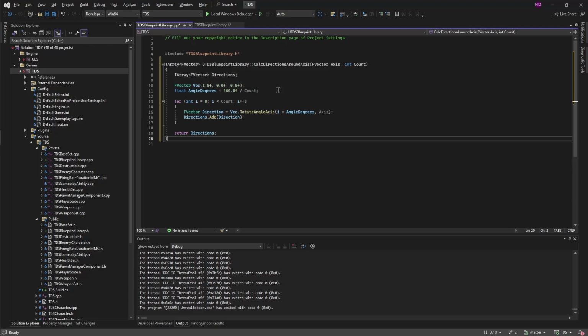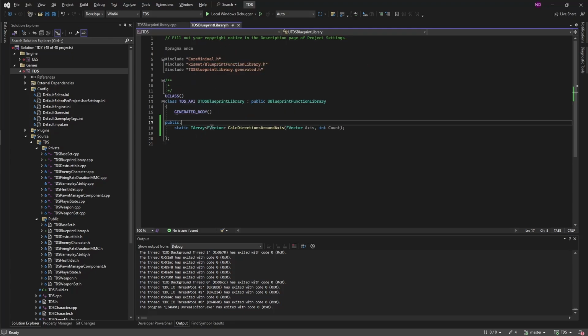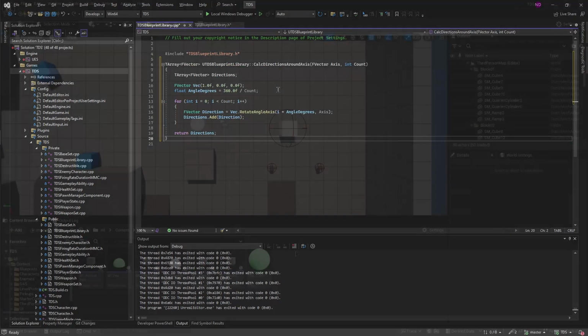Very simple. And one last important bit for your Blueprint function library functions is that if you want them callable in blueprints, you do need to make them blueprint callable. I'll just compile that and go back into the editor.